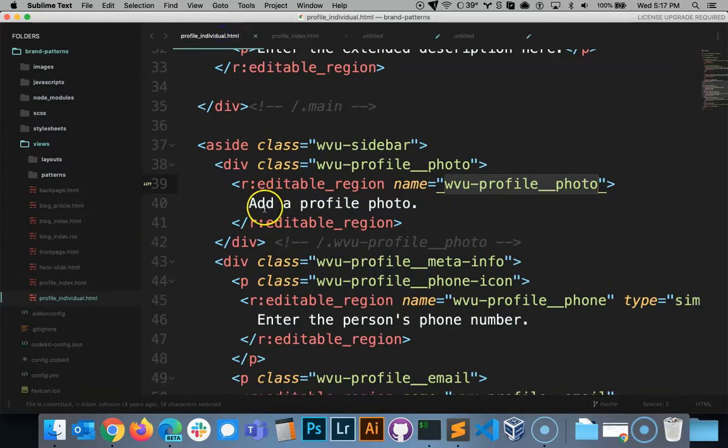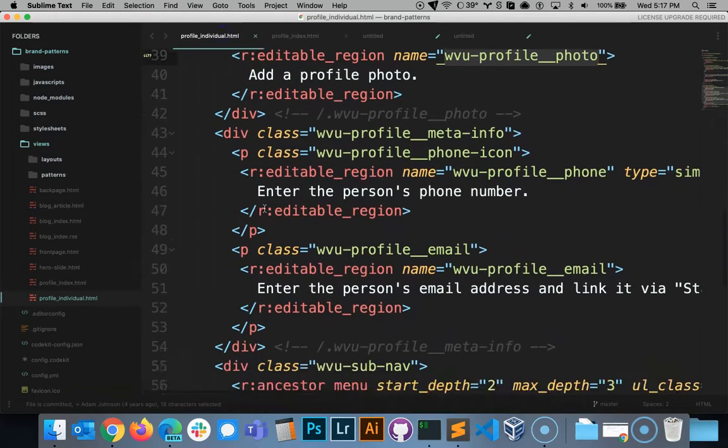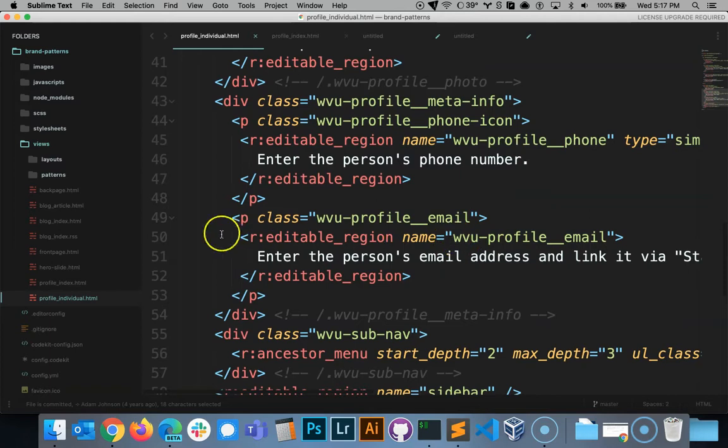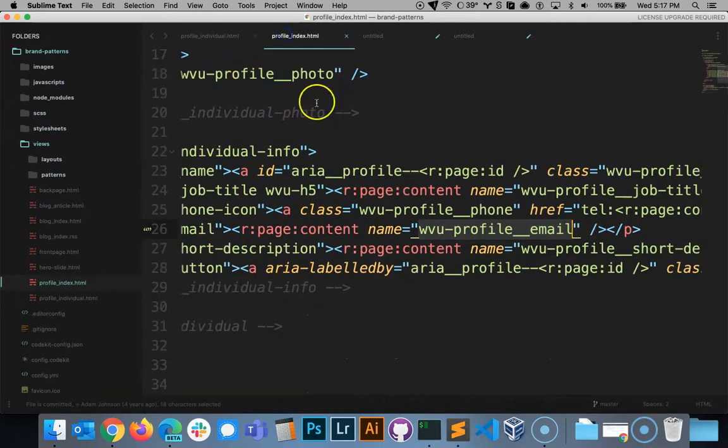We go back to our profile individual template, and we notice that there is an editable region with the name W profile email. So on the index template, all we're doing is we're grabbing this page's profile email editable region and putting the content right here.